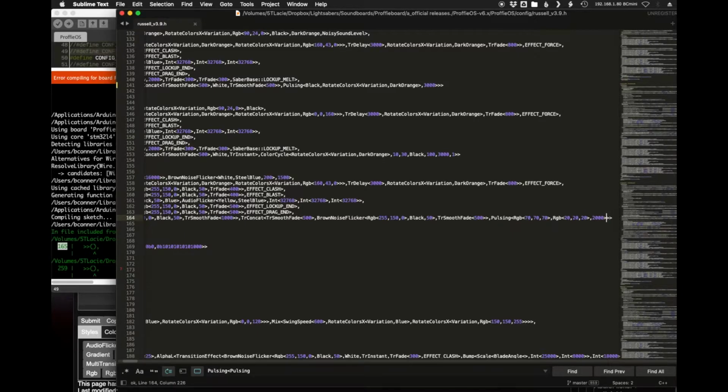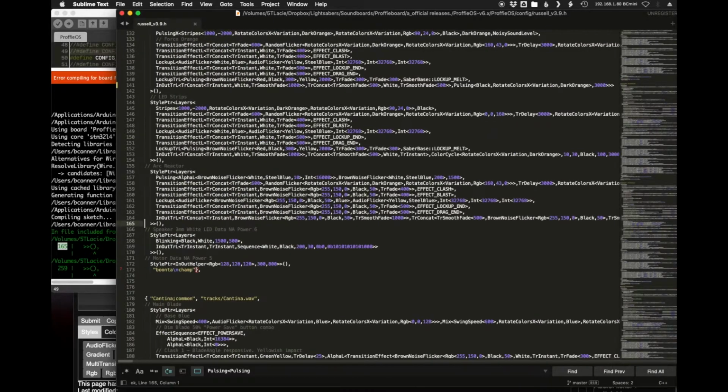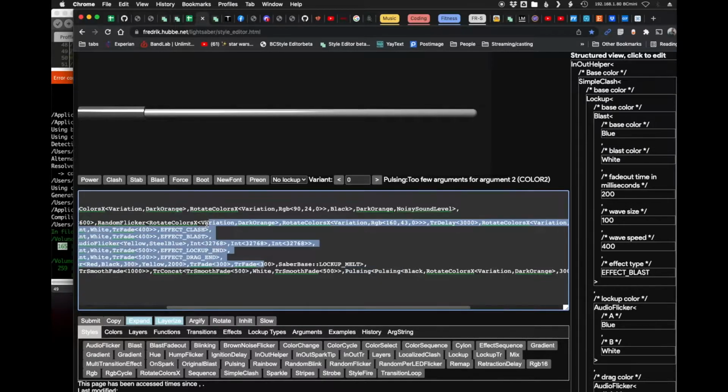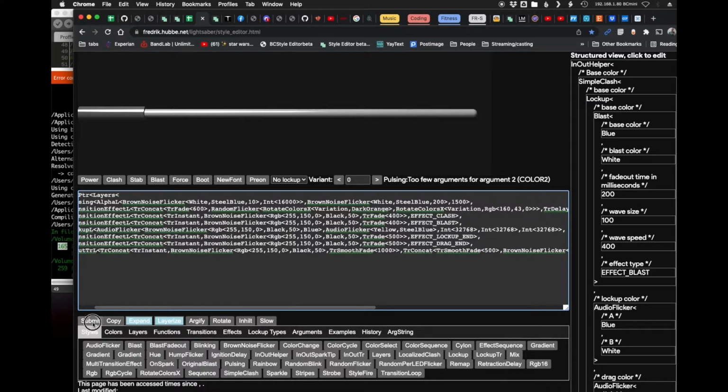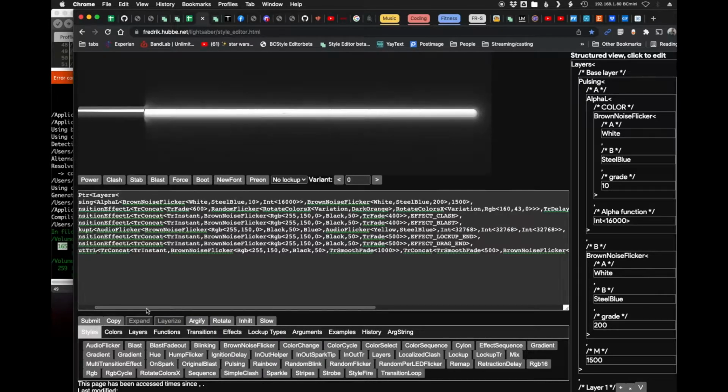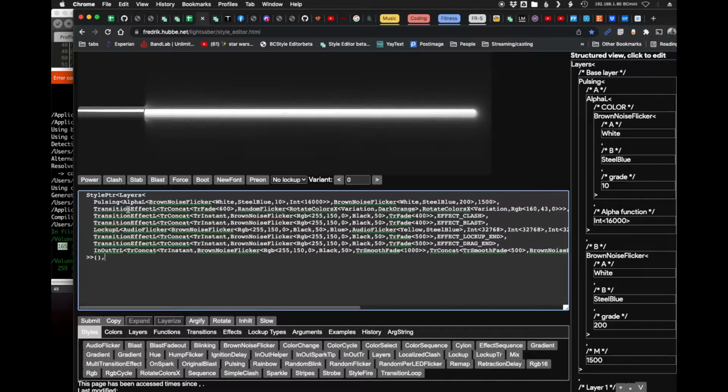1, 2. Well, this closes that color. This closes pulsing. This closes the layer. And then this should close the... Okay, I can't figure it out, right? I can, but this is what you do. You just copy it. And you go to the style editor. You select all. And then you replace that with that. Submit. It works.